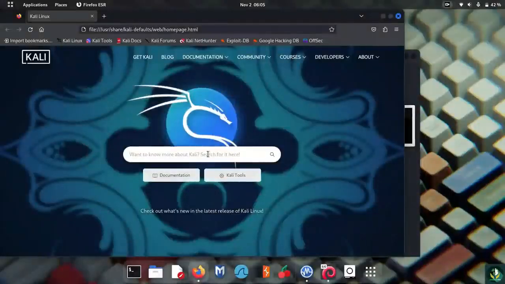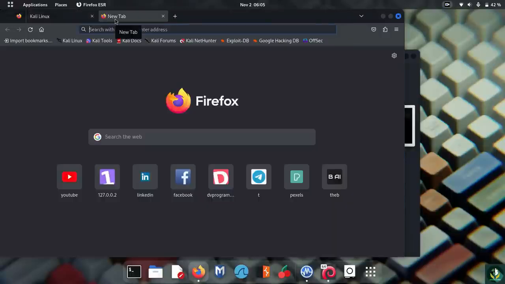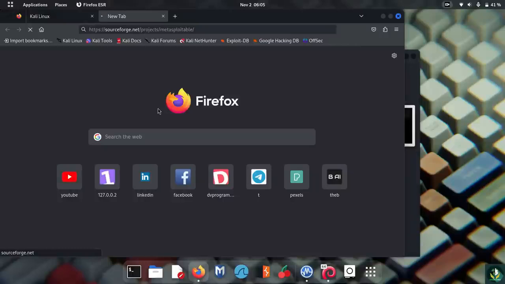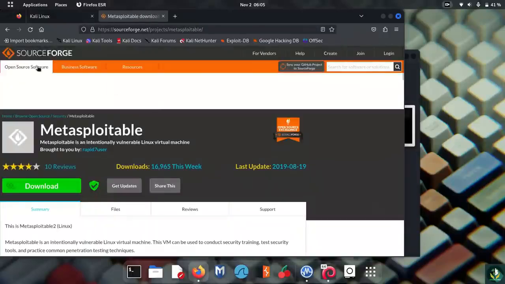In this video I'm going to show you how to install Metasploitable in VirtualBox 7. You may ask, what is Metasploitable? It is a Linux machine that is very vulnerable, and we can use it to learn hacking, penetration testing, and a lot of stuff. So first let's search for Metasploitable, and there is a website, so we open that.